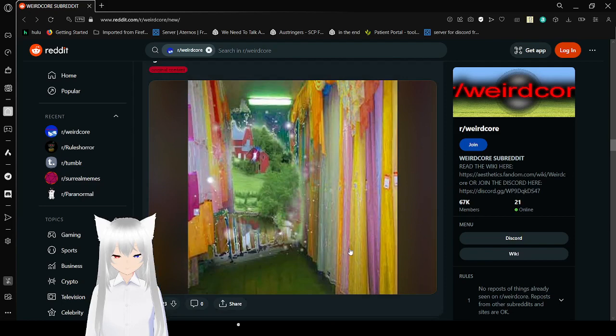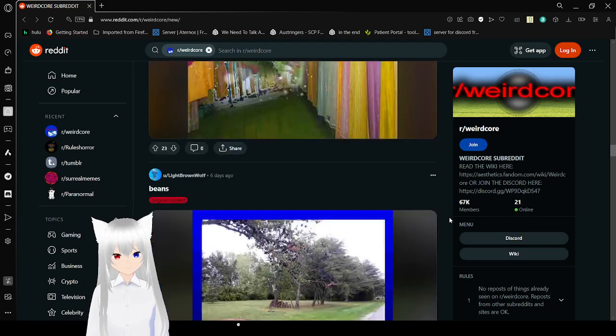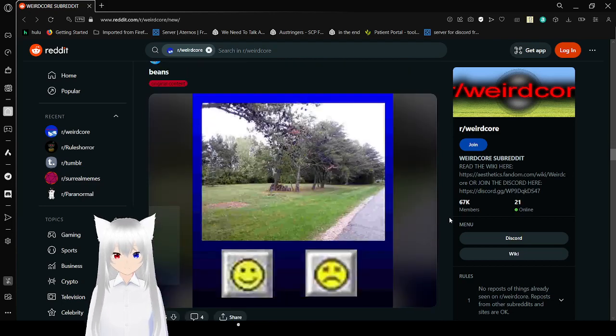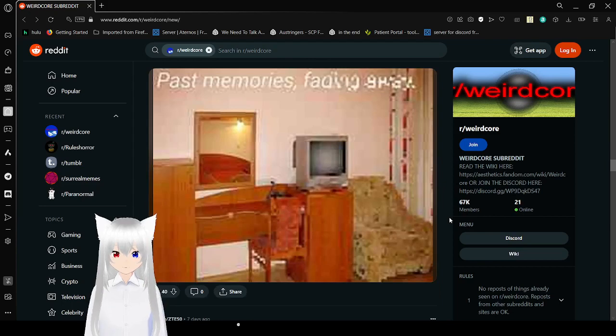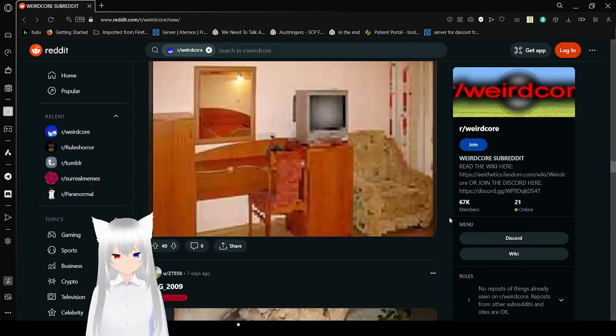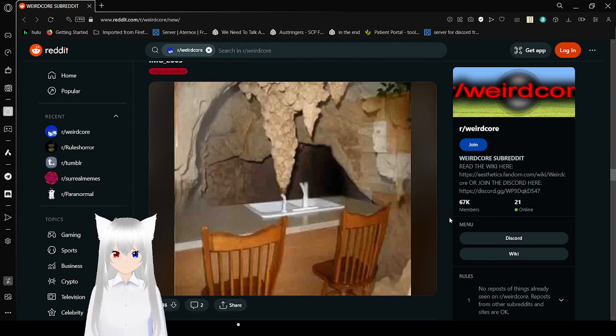Here we have a very odd hallway that transitions into an interesting little cottage. Past memories fading away. We have a kitchen sink, some chairs, and what looks like a really, really odd and kind of old cave.